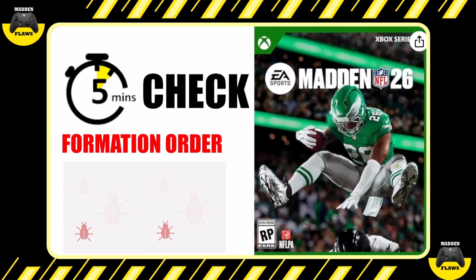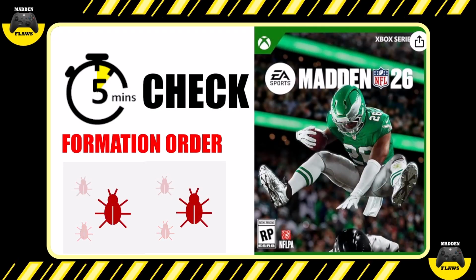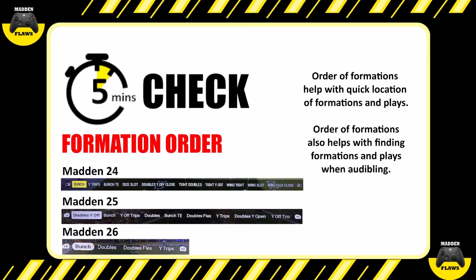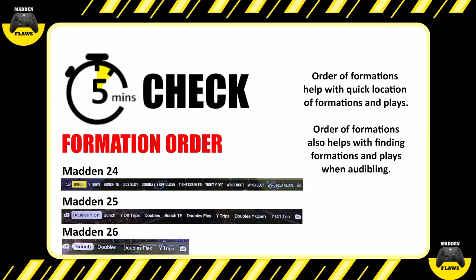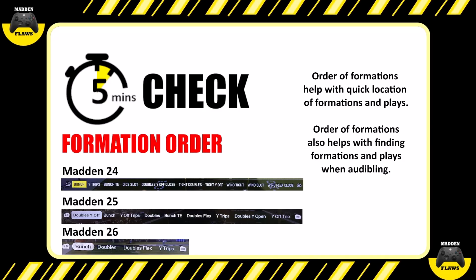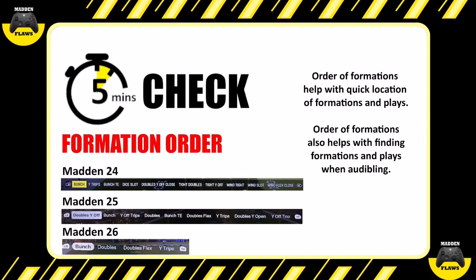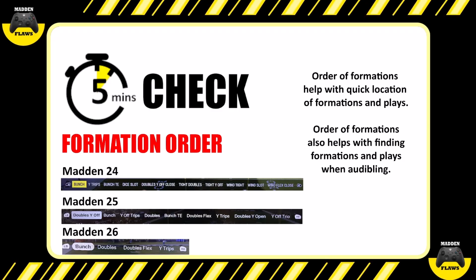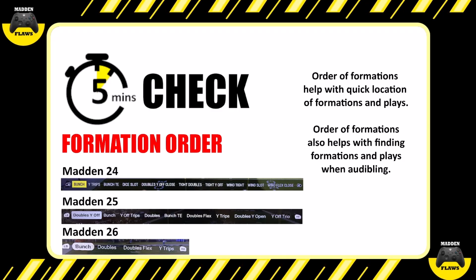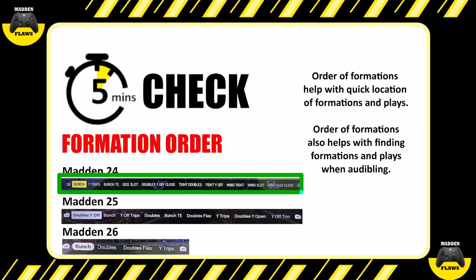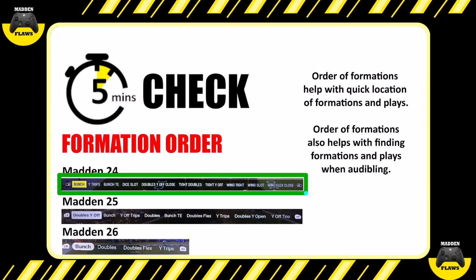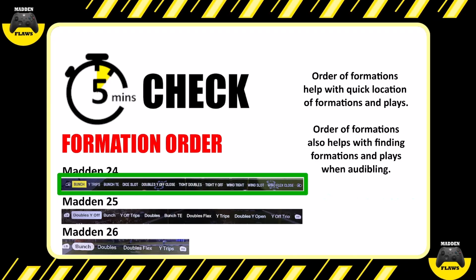Now, formation order matters. There's no getting around it whatsoever. Order of formations helps with quick location of formations and plays. Order of formations also helps with finding formations and plays when audibling. Now, in Madden 24, you didn't have this issue. I could put my plays in the playbook and they were stacked, meaning first in, last out, as you can see in the order here.